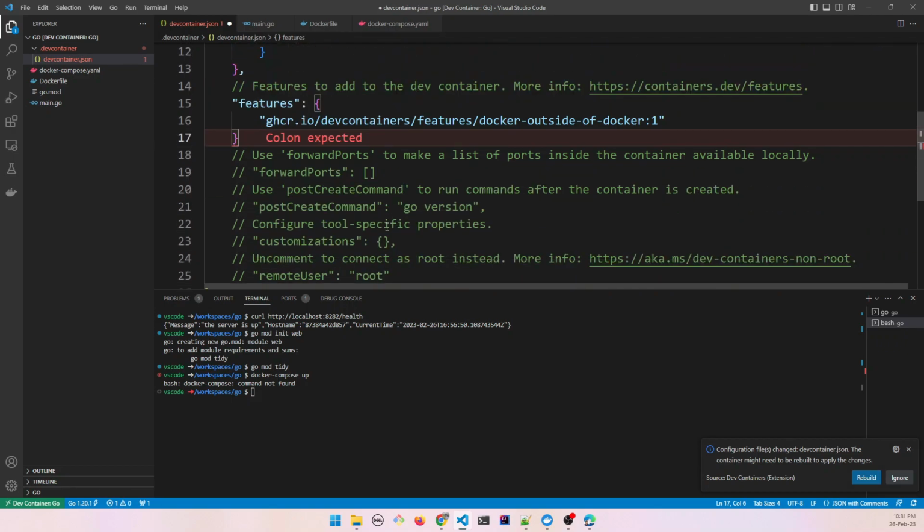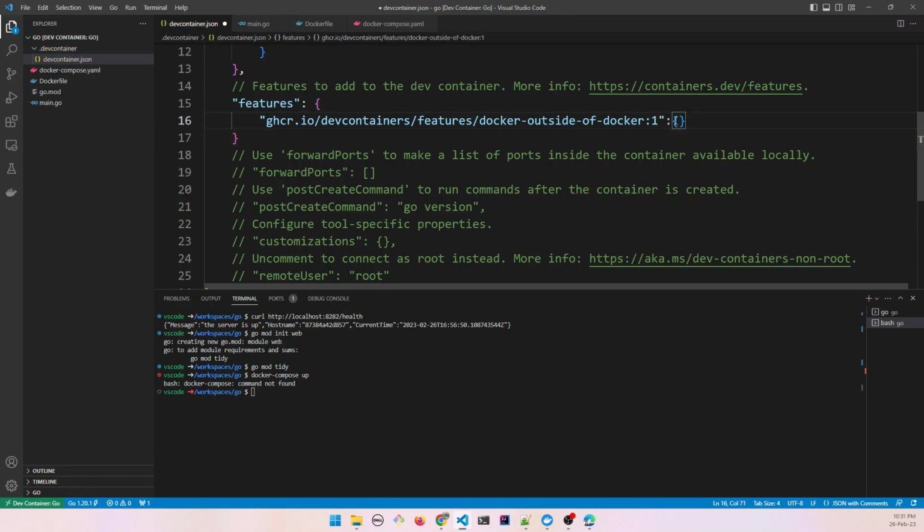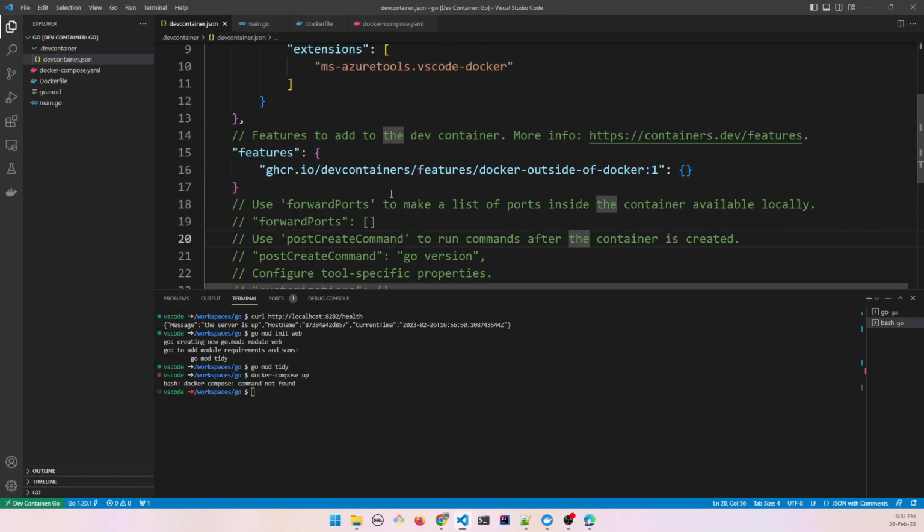I think colon expected. So I think comma is needed here. No, comma is not needed actually. Features, and, I think okay, this one.